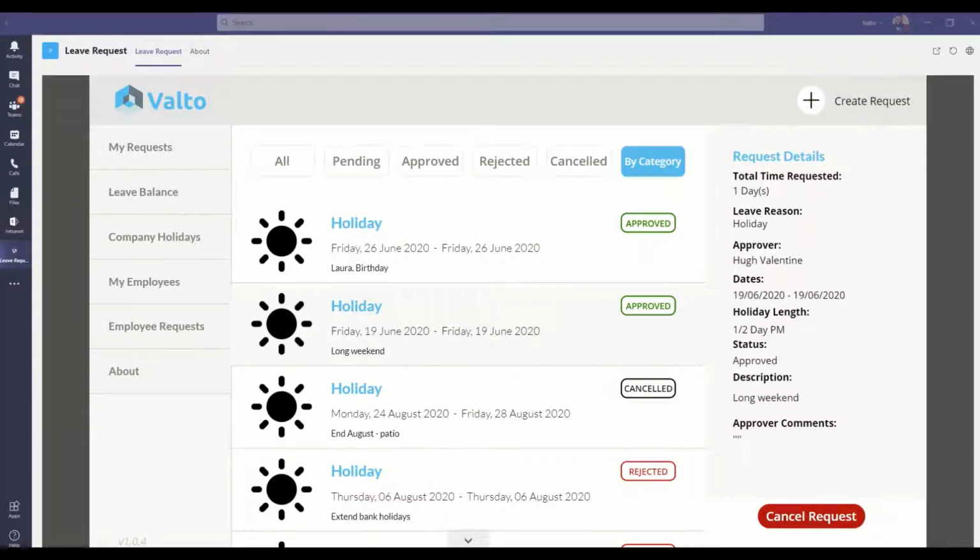Hi, and welcome to this demonstration of the Valto's pre-built leave request PowerApp system. Our system is built with PowerApps and PowerAutomate, which means it's easy for us to deploy it directly into your Office 365 environment. The app can be used both through the web browser, embedded into a SharePoint intranet, accessed via the PowerApps mobile app, or embedded into a Microsoft Team, as I'm going to be showing you today.